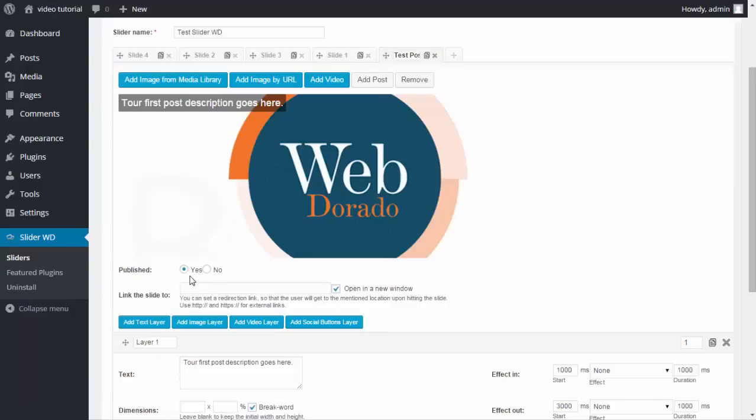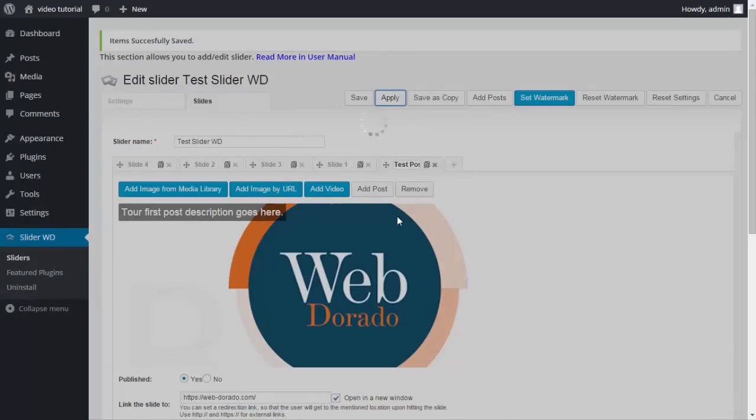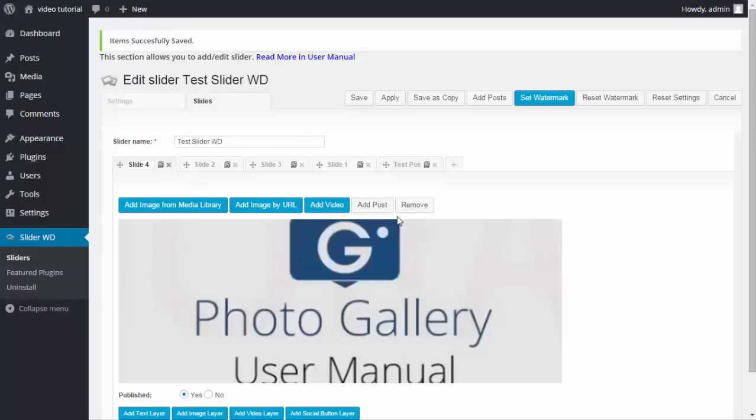Underneath the slide, you see the Publish button with yes or no radio buttons. By default, yes is selected. If you do not want to publish your slide immediately, click on no. In the link the slide to section, you can set a redirection link so that the user will get to the mentioned location upon hitting the slide. I will insert my link here, and I'm pretty much done here. I'm going to click on the Apply button.